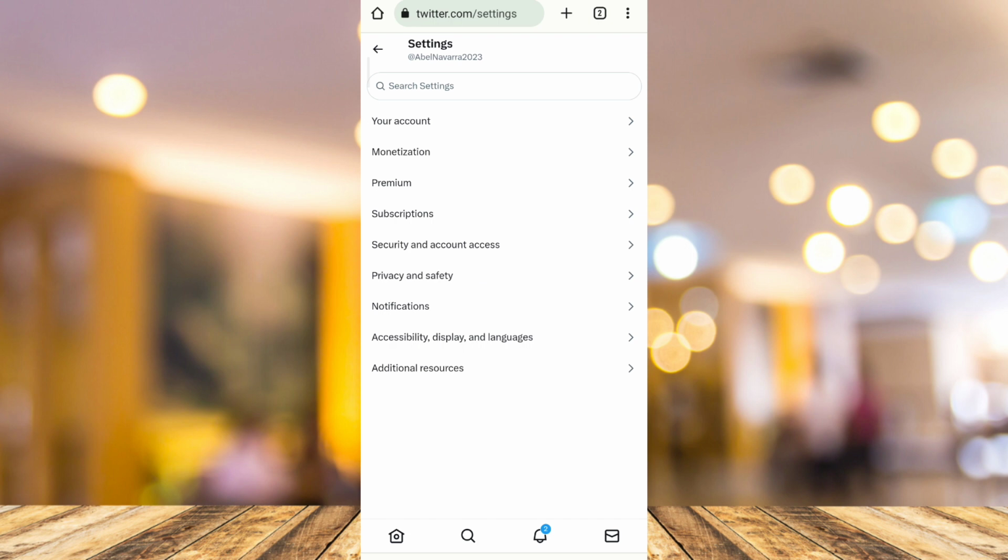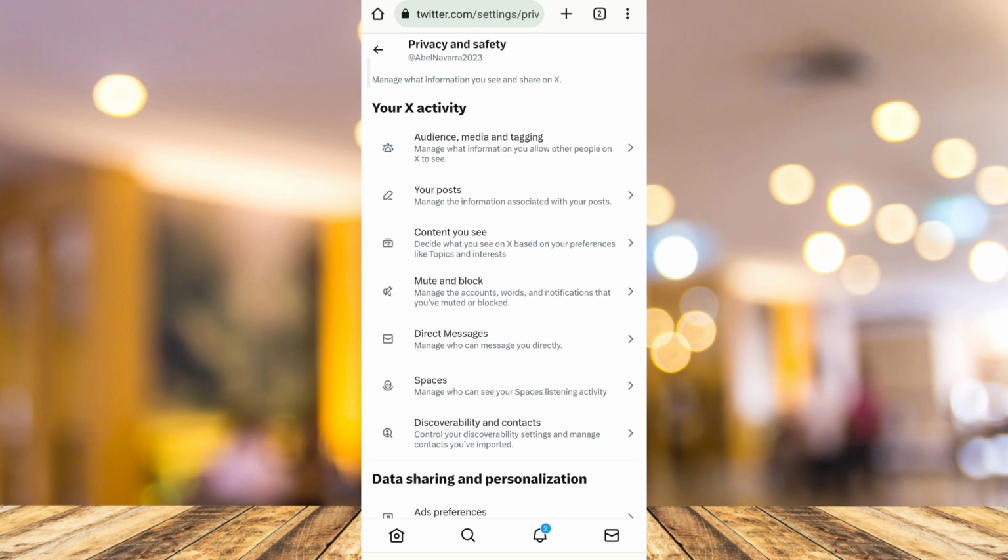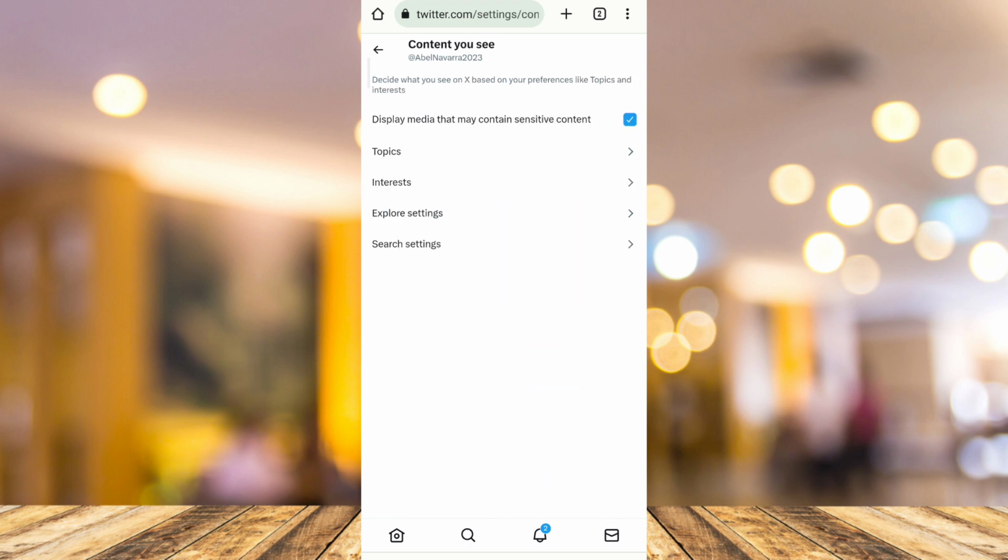Now here under the settings, you just need to tap on this privacy and safety. And once you tap on this, under your X activity, you just need to tap on content you see. And here you'll find display media that may contain sensitive content. So you just need to check this box here so you can turn off the sensitive content setting on your X.